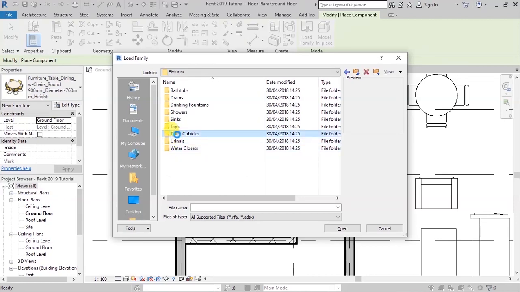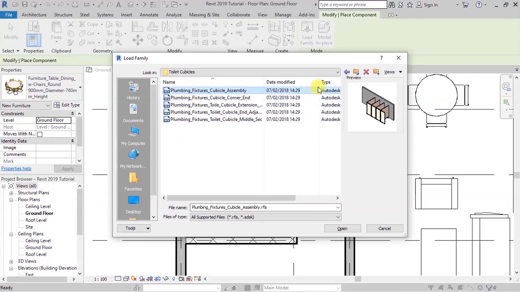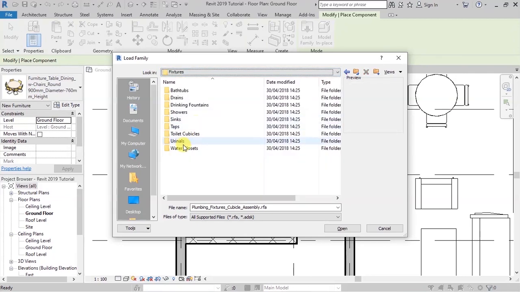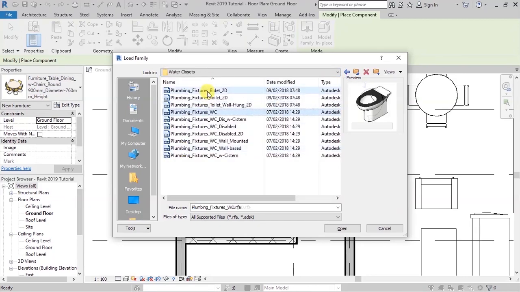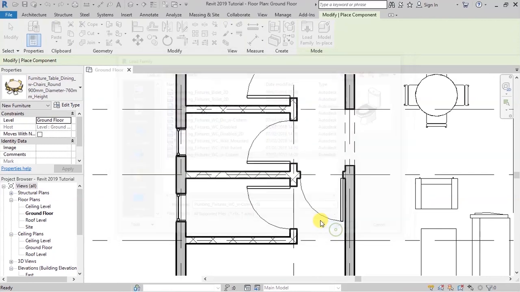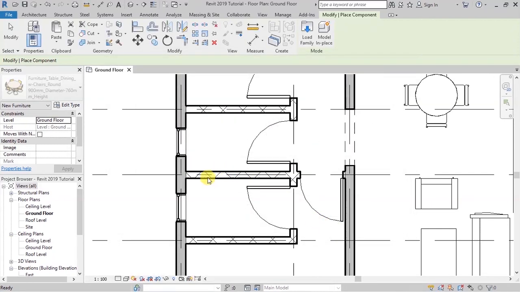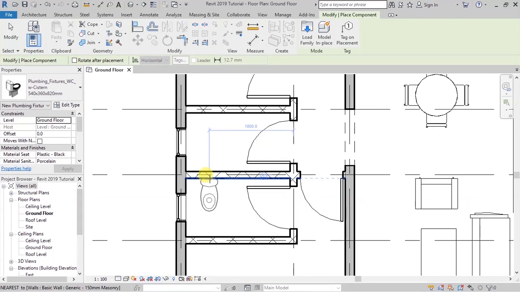So here we have, I'm not interested in a toilet cubicle. I'm interested in water closets, as you can see. So I want to have a wall hang like this one, or this. So I'll choose this fixture, a wall WC cistern. Click on open. Then I want to place one at this point here. Then the other one is going to be placed at that other room.